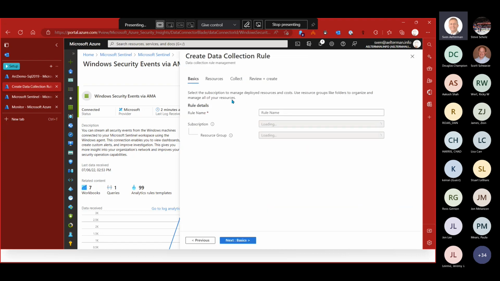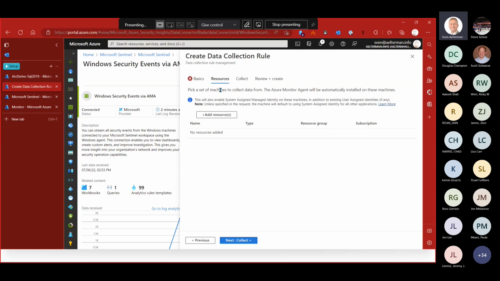But first, let's walk through the creation of one of these rules. So the basics is to create a rule name. I'll call this one office hours demo. This rule is essentially another Azure resource, so I need to make sure I put that Azure resource in some kind of resource group. And then I'm going to determine which resources to collect data from. And here is the key to what I mentioned earlier. The Azure Monitor agent will be automatically installed on these machines. Maybe the more technically correct thing would be to say the Azure Monitor extension for Azure VMs will automatically be enabled. This is the right way to say this.